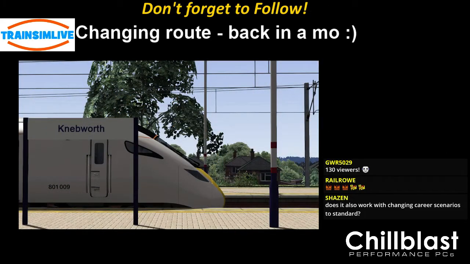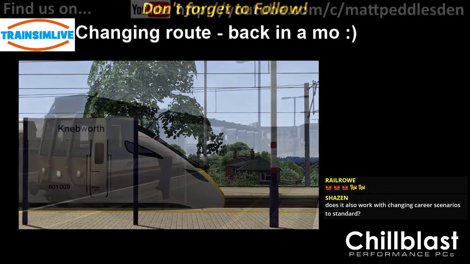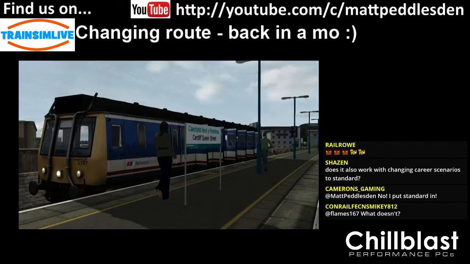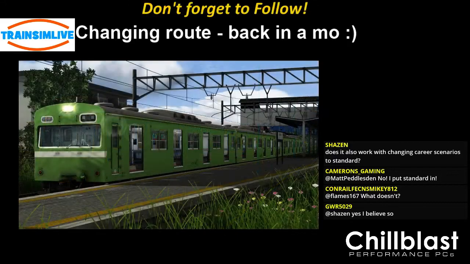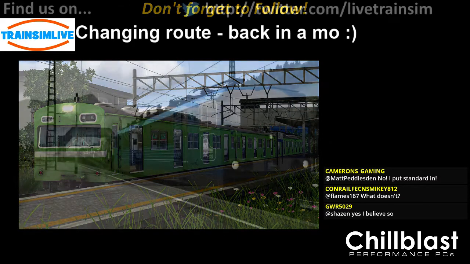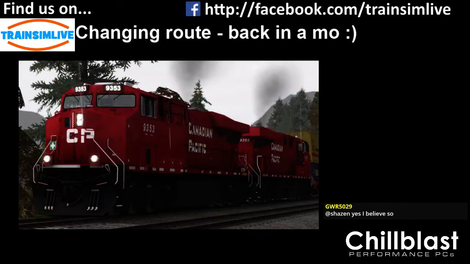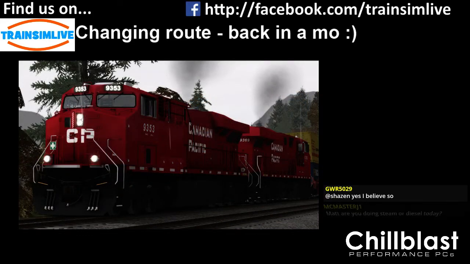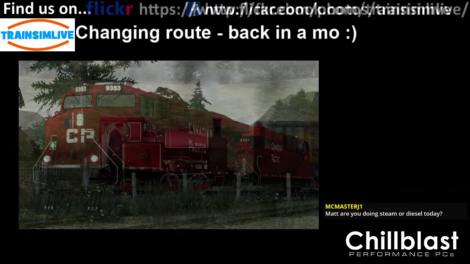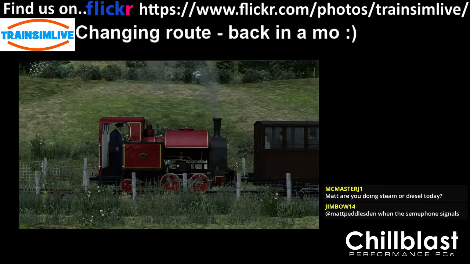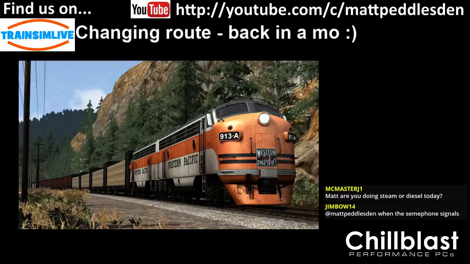Does it also work with changing career to standard? Yes, it does, Shazam. You can change pretty much anything to anything using this. But if you change your career to standard, you should be fine. You go standard to career, you need to add in all the career settings. Timetable to standard, you should be all right with, as long as one of the trains has a driver ticked, which it should do. Right, so let me just get into the build menu so I can show you our new change scenario. Prepares for egg on face when it isn't right.